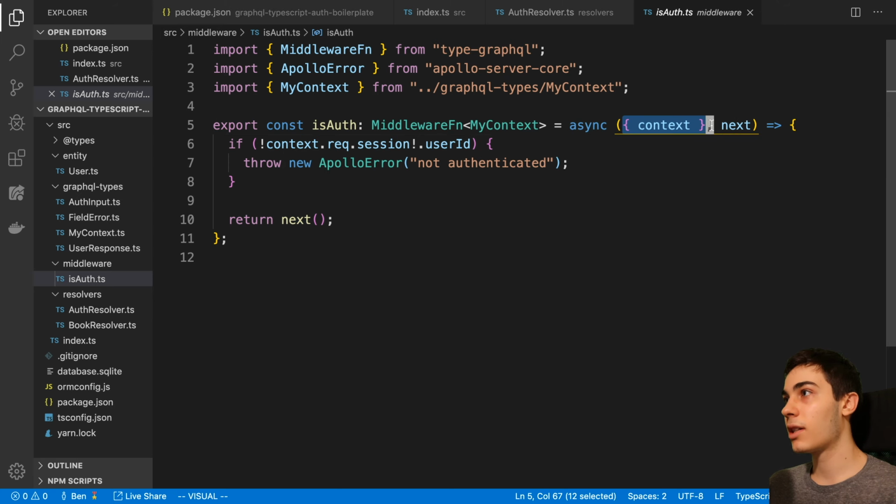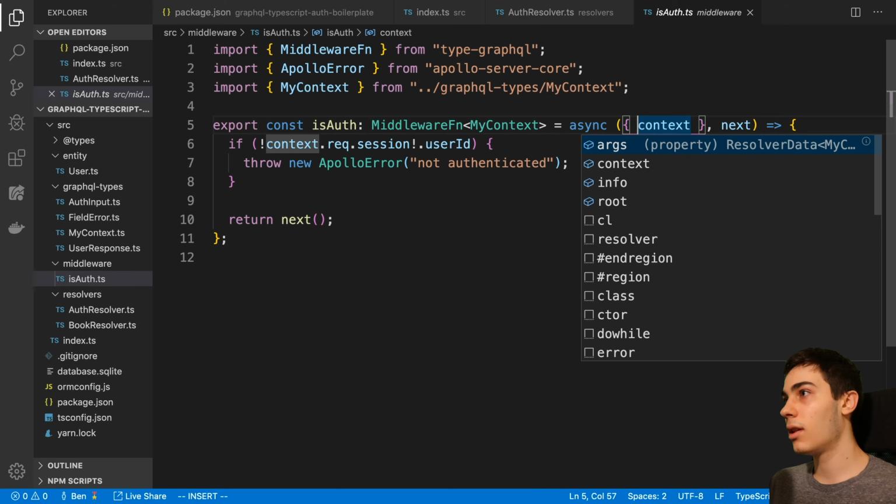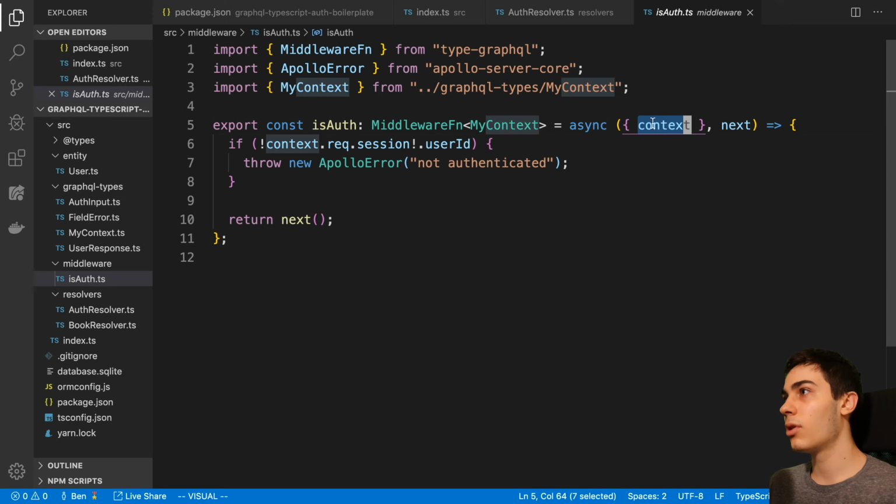So here is an object where we can access any kind of information about the current resolver. All right, so I can also get the arguments, info, root. In this case, I really only care about the context. And then next is how you go to the next middleware. You want to make sure you call this. So all I do here is I check if the user ID is not defined. If they don't have a user ID, I know they're not logged in, and I throw an error.